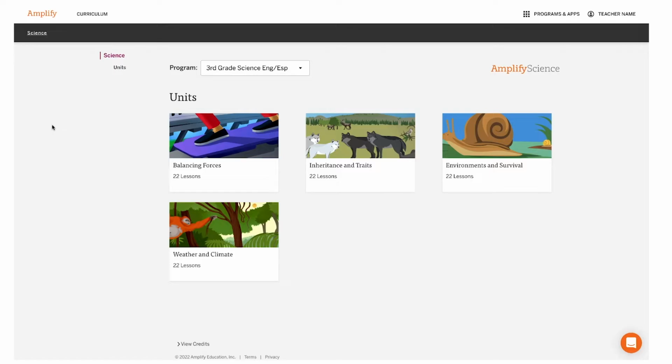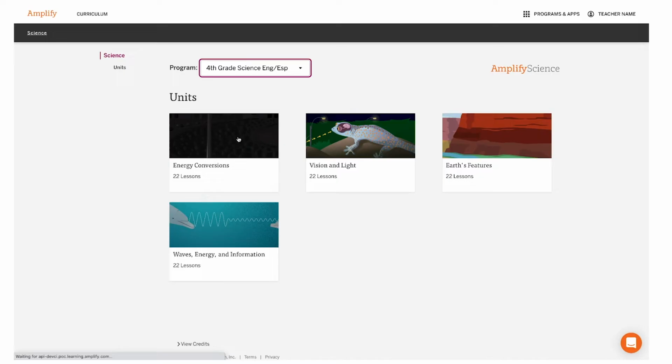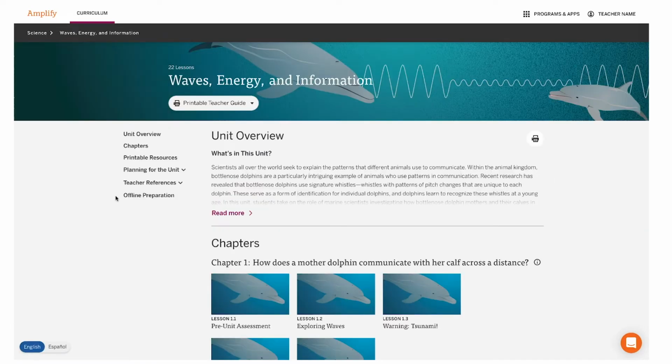Then, you'll see the year overview page, which shows all of the units in the grade you'll be teaching. If you teach more than one grade level, you can switch between them using the drop-down menu here. Once you select a unit, you'll see the unit overview page.